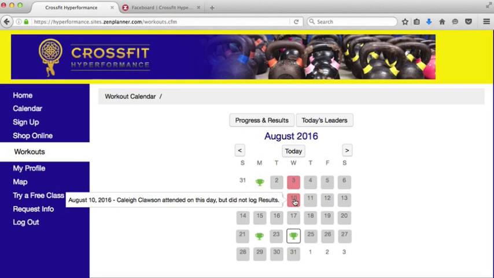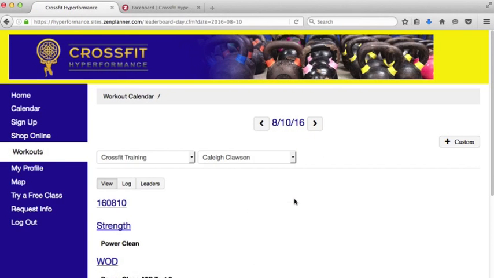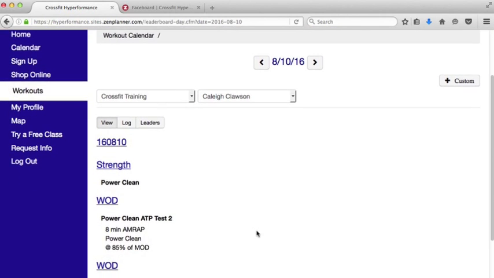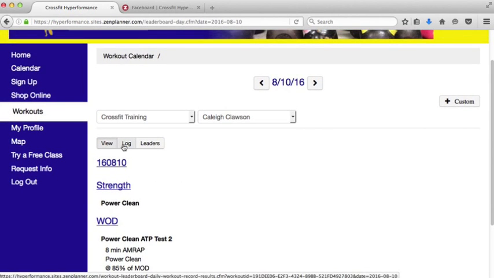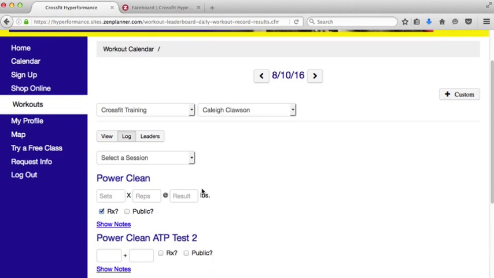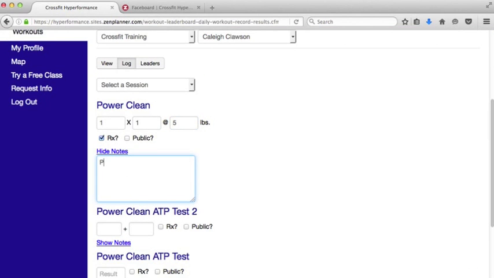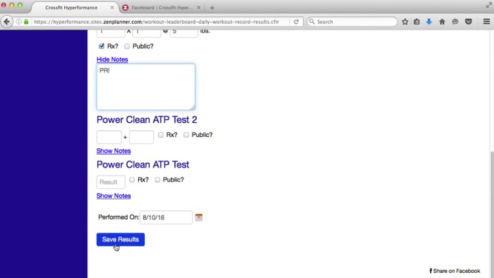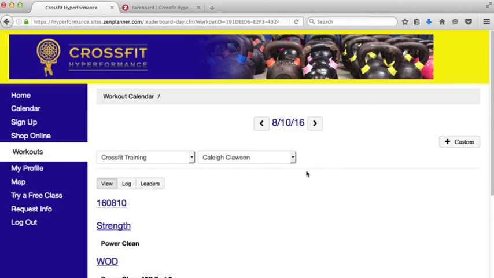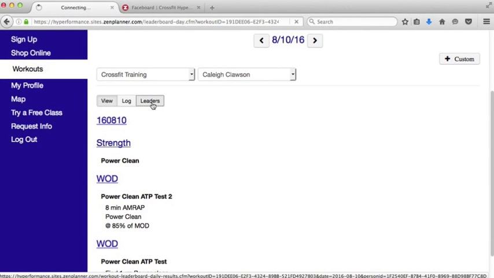So this is August. Say for where it's red, I attended on this day but did not log results. So I can actually go back in on a day that is red like that, and I can first of all see what the workout and what the strength movement was, as well as log my score. Say for power cleans, say I did one set with one rep and I got a 5-pound power clean. I did it as the movement is supposed to be done. I can even write a couple of notes, PR, exclamation mark, anything like that, and I can hit save results.